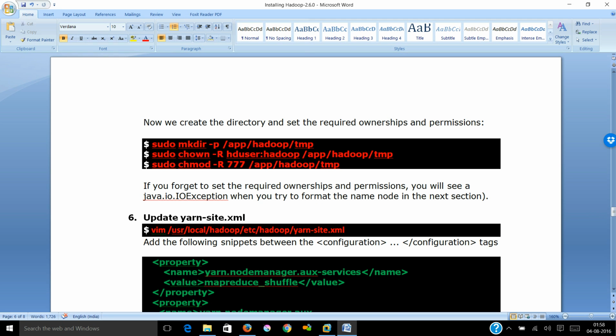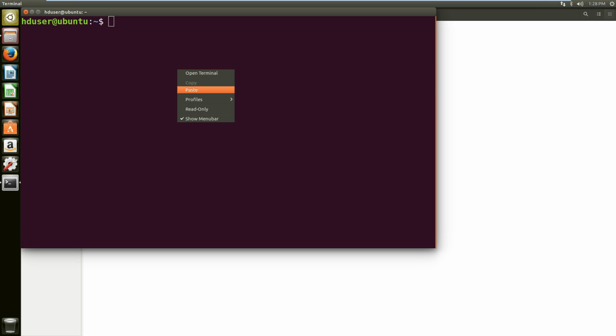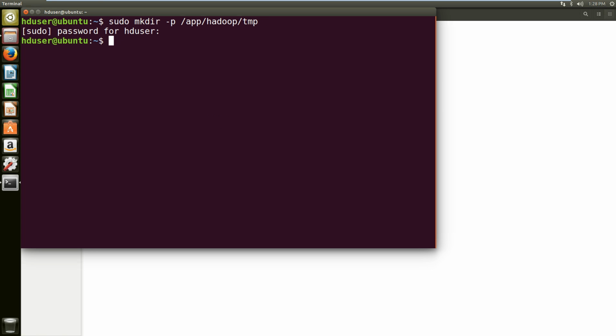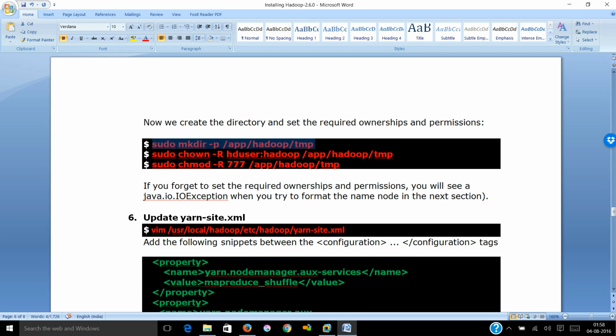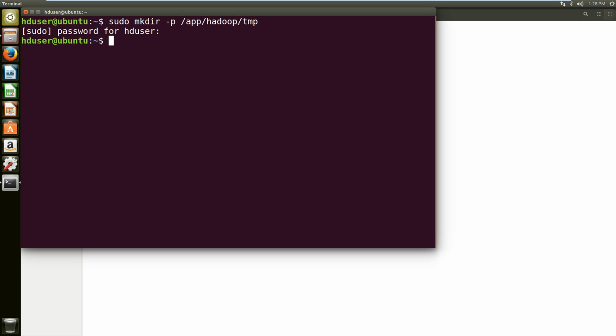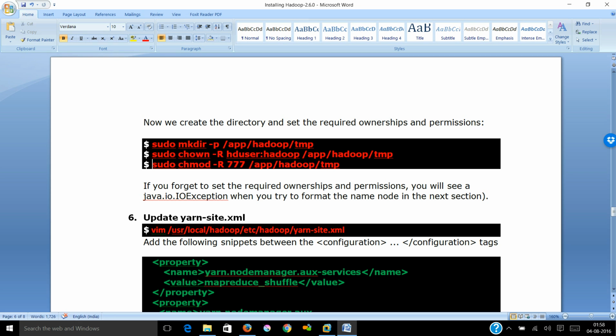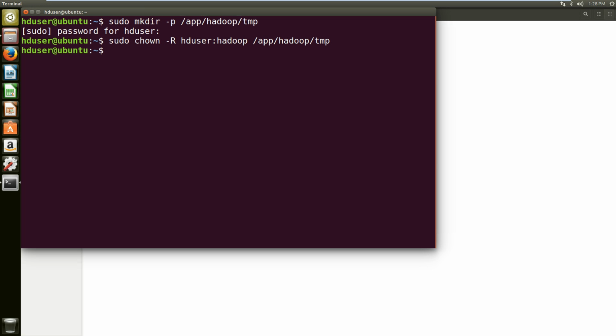Now what we are doing is we are trying to create a directory called app under that Hadoop directory, under that temp directory, and then we are trying to change the user to the HD user and Hadoop group and give all necessary permissions to it. So let's execute this one by one. Paste, enter, Hadoop, copy, enter, copy, enter.